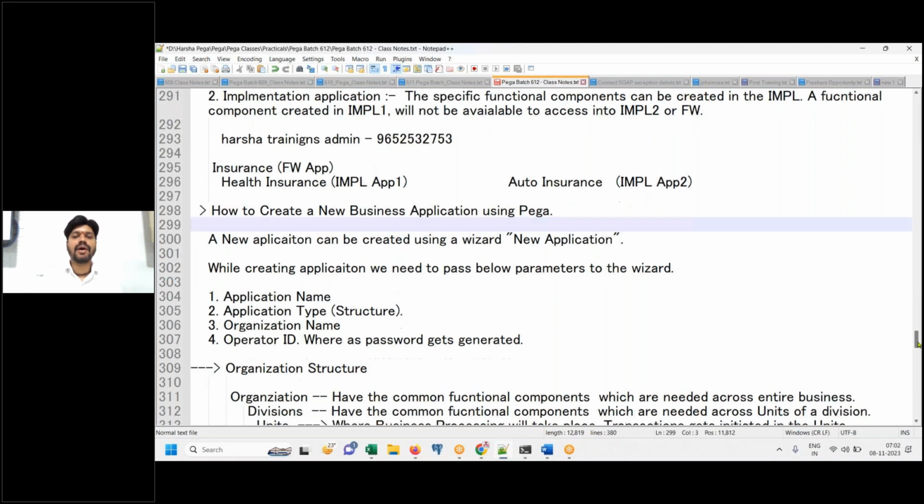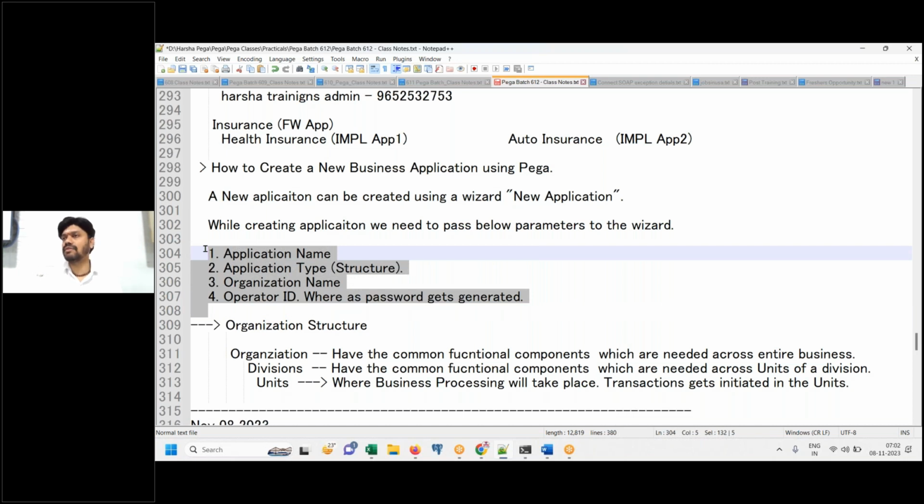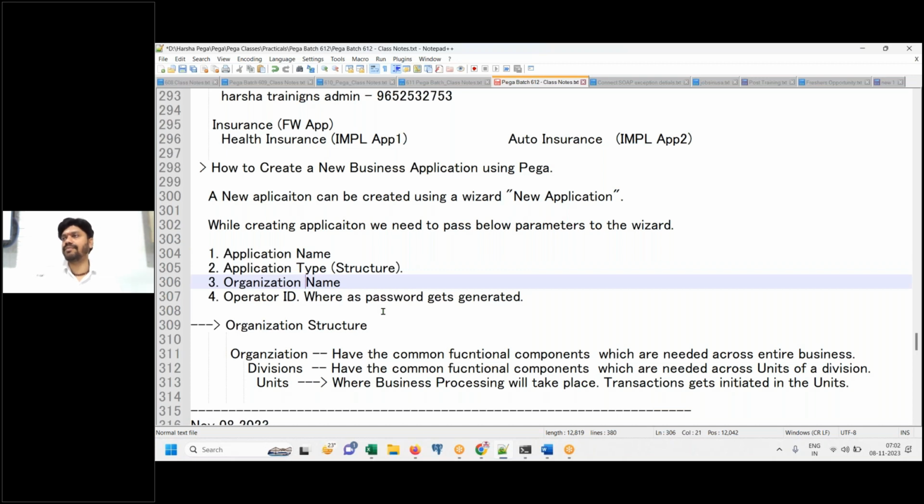If you want to create a new application in PEGA, you can use a wizard called the New Application wizard. What is the wizard provided by PEGA? The New Application wizard. The details you need to provide in that wizard are the name of the application you want to create, and the type or structure, meaning whether you are creating a framework or an implementation. There will be an option to choose. If you are creating a framework, you choose framework. If you are creating an implementation, you choose implementation.